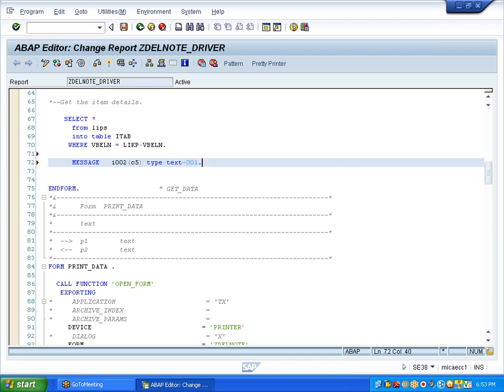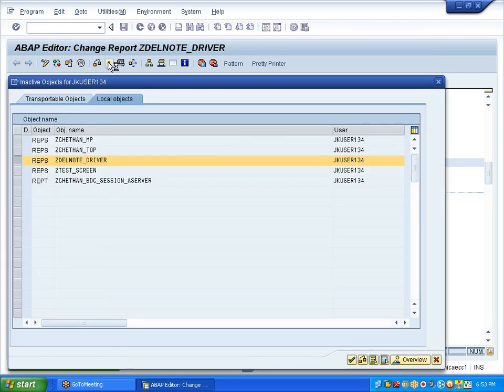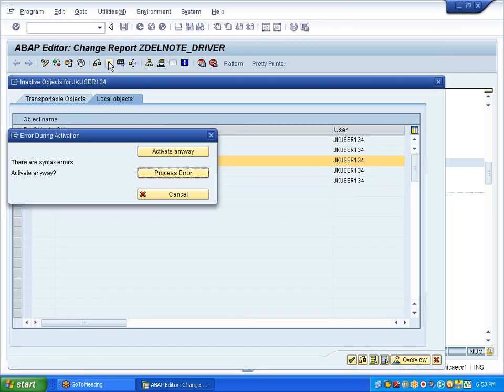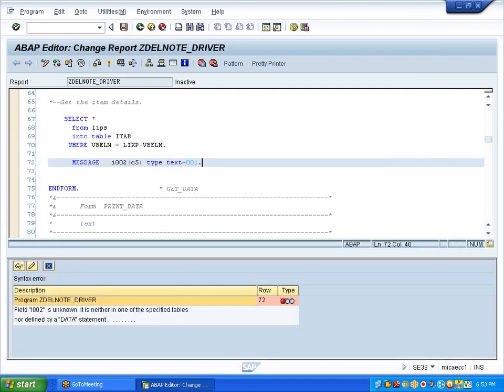But if the same report is executed in German language, they don't know what a TEST is. Correct? So for them it should appear in German language. What you should do is translate the text into German language.